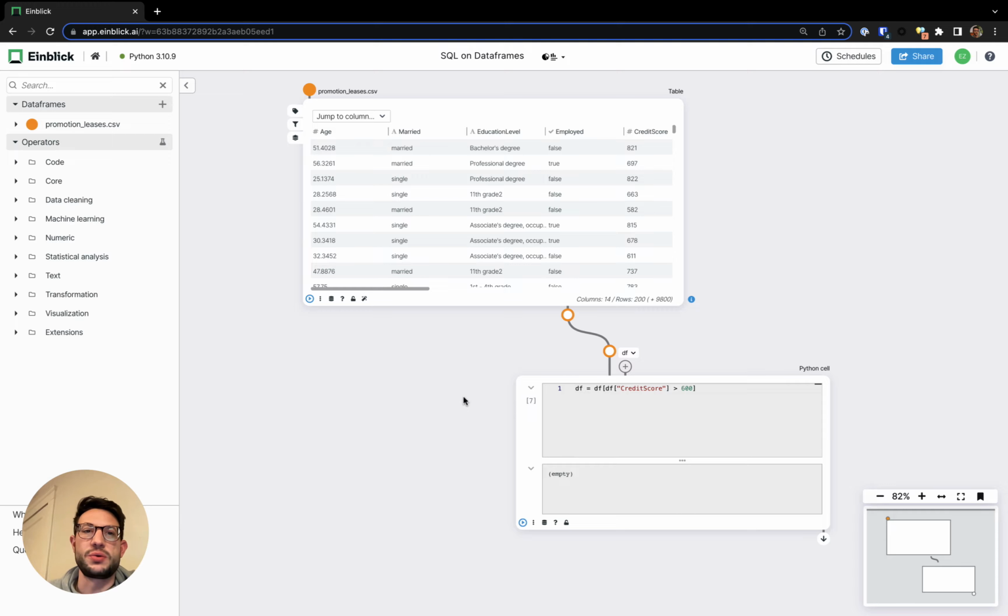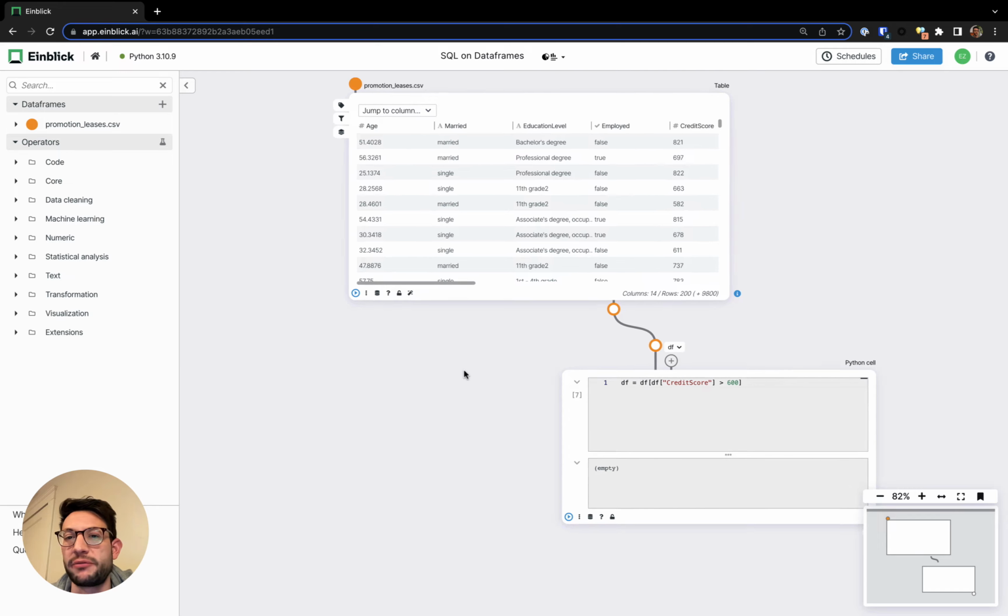Hey all, just wanted to really quickly show you this new feature that we have that allows you to run SQL on any data frame within Einblick. So not just SQL when you're connecting to a database, but SQL on top of any output of a Python cell or on top of a CSV, whatever it might be.